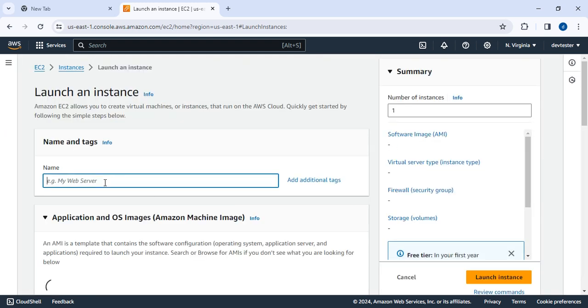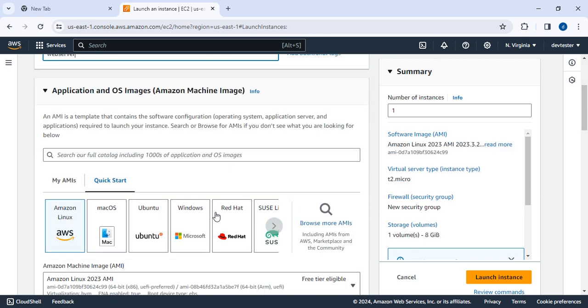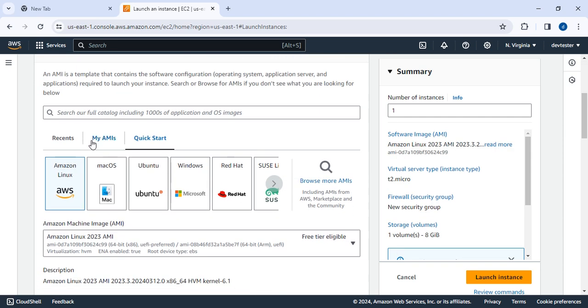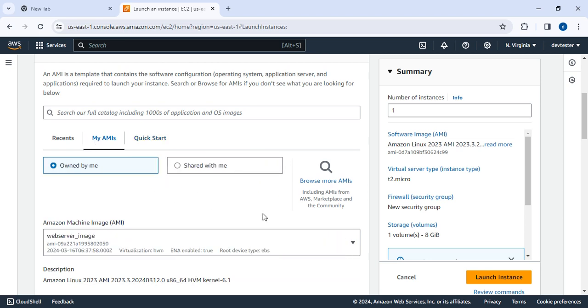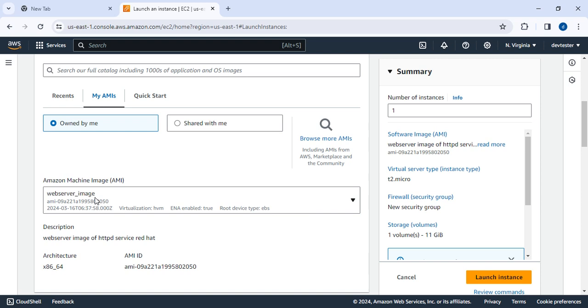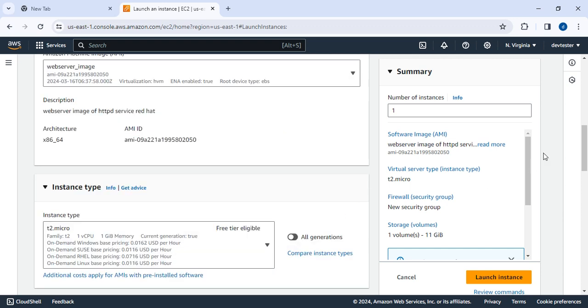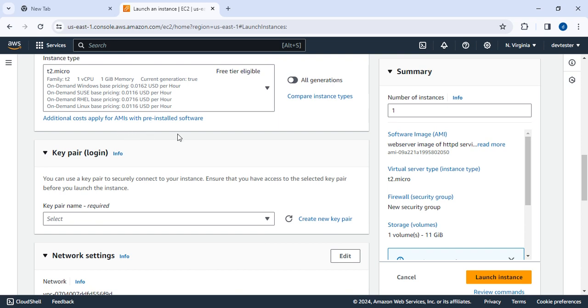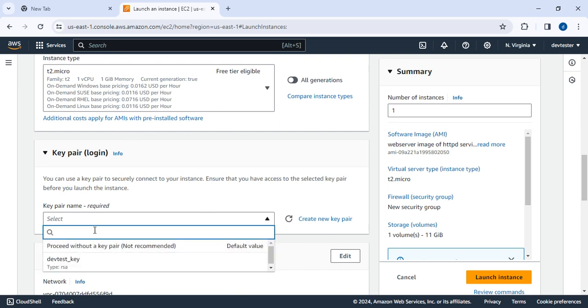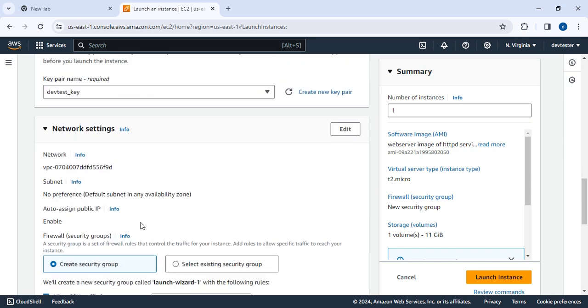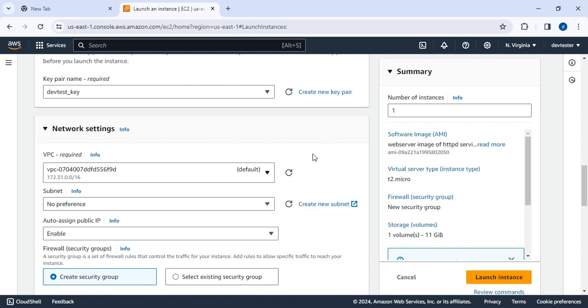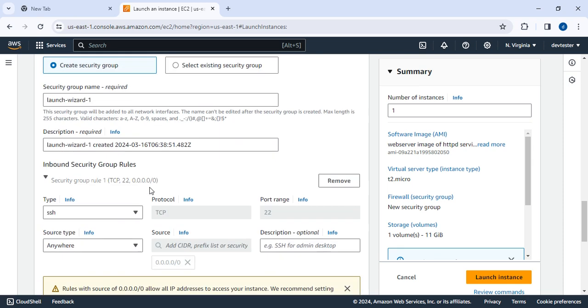Once the patch has happened, web server. Okay. So what I will do here, my AMIs. I have the web server underscore image. This is the only AMI which is present in my account. I can select this AMI. T2 micro, as usual, free tier eligible, and dev test key and network settings. Okay, by default, I think I don't require anything.